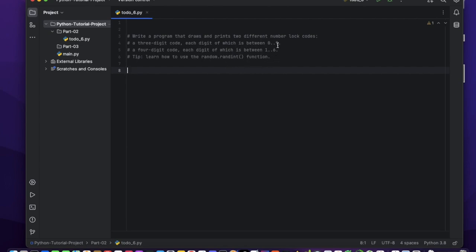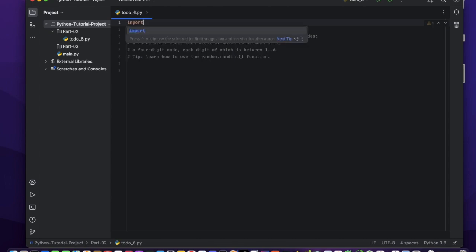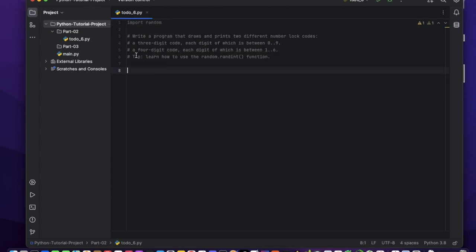So we're going to draw some lock or some digit numbers. Here we will have 3 digits to print out randomly. Here will be 4 digits, and we need this random method or function. First, let's import it here so that we can use it down below. Random. And here we're going to first do this three-digit code between 0 and 9.